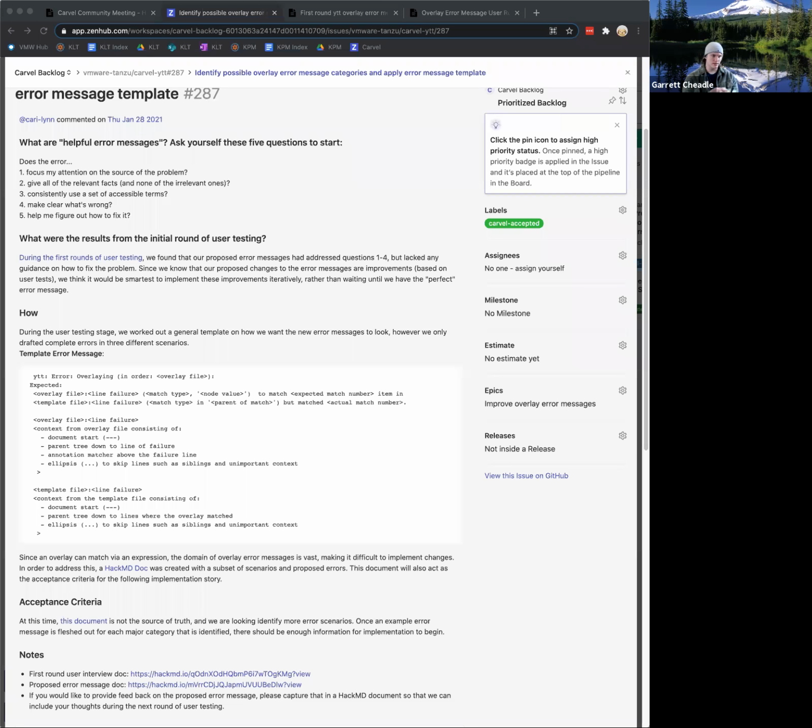The deliverable will be the HackMD document, which will be used in the next story. So it's not like you have to write out the next story. All you have to do is more like a chore of investigating the current overlay error messages and then making sure we have a way to apply the template to that error case.